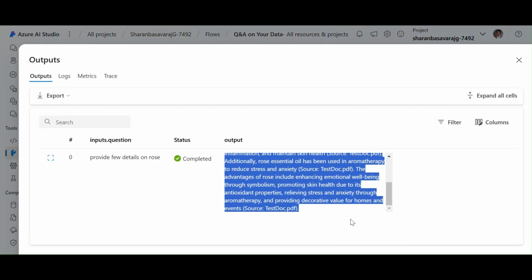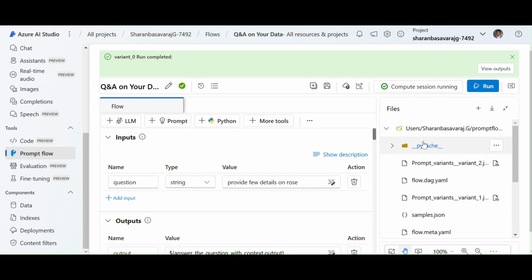See, this entire context of RAG, I'm able to do without writing a single line of code. So that is one use case of how we can use Azure AI Studio. And that's all for today.